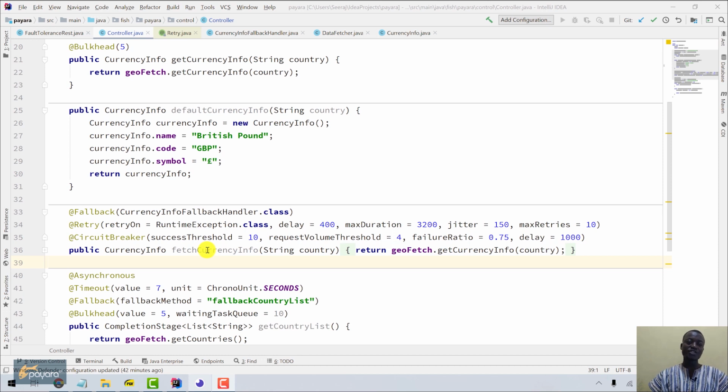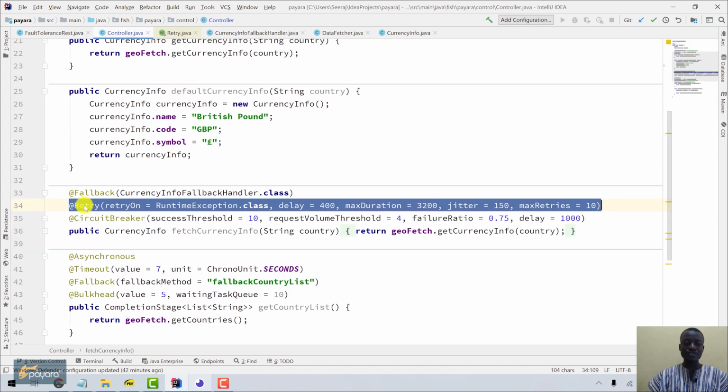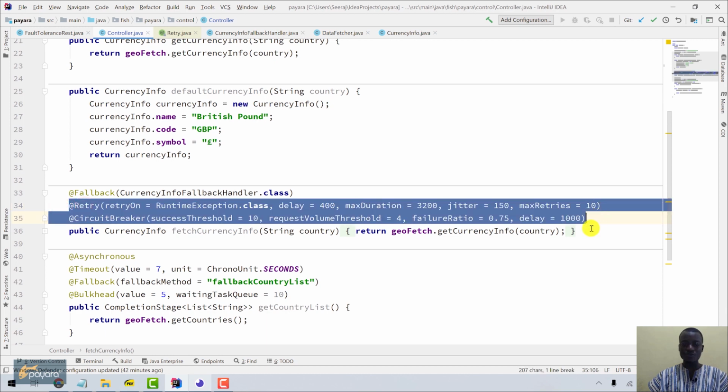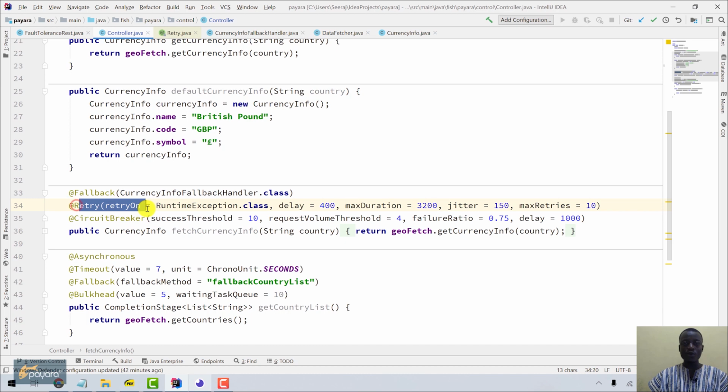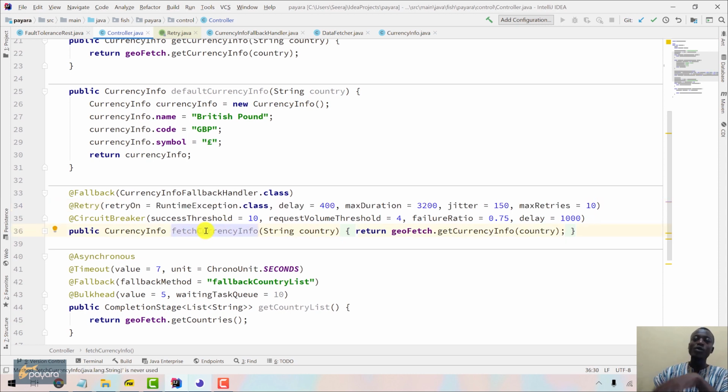The next fault tolerance annotation is the @Retry annotation. Now, similar to the @Timeout annotation, the @Retry annotation can be used on a method, as we've done here, or on a class. When used on a class, it means all the methods in the class will be retried as per the parameters passed to the @Retry annotation. When used on a method, then only that method. Now, when you use it on a class and a method, the @Retry annotation on the method takes precedence over the class level @Retry annotation.